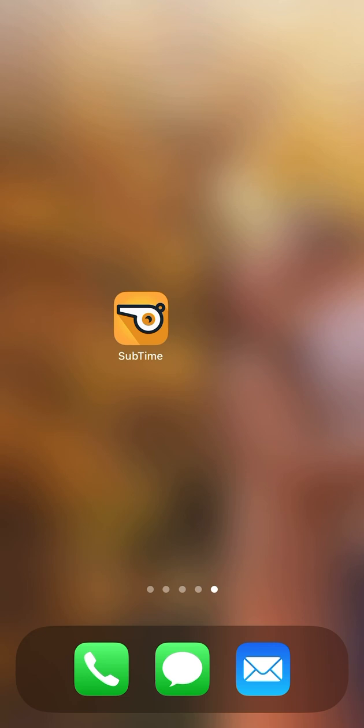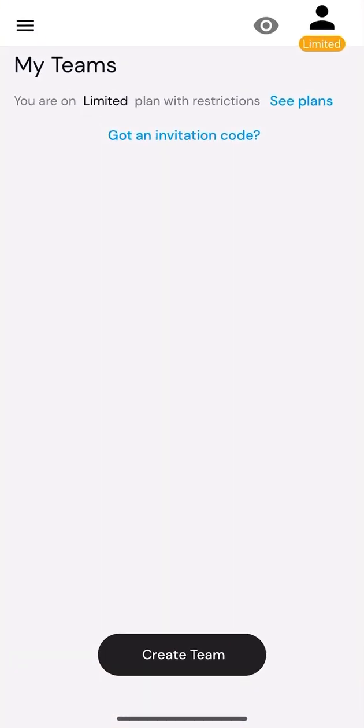I am on an iPhone right now, and I'm doing screen recording, so you can't really see in advance where I'm going to tap, so I'll do my best to describe where I'm going to tap. I'm going to tap on the app icon right now to open it up. This is the landing page, and I am currently in the free or limited version of this.